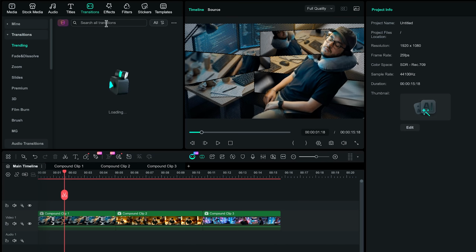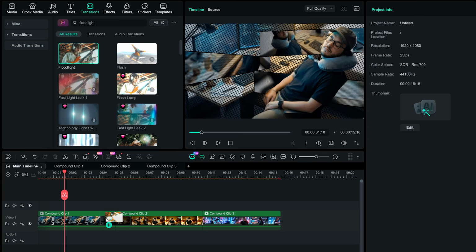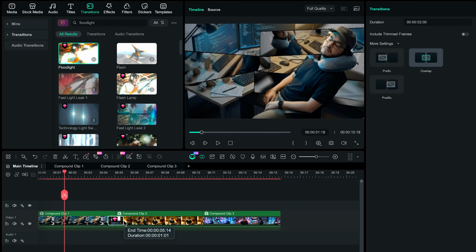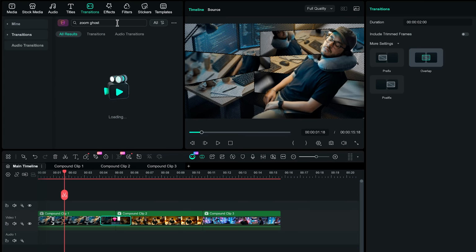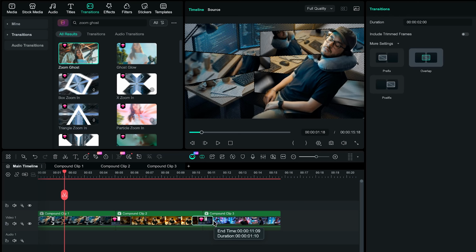Next, go to Transitions, search Floodlight, and apply it between the first and second clip. Set the duration to 2 seconds. For the second transition, search Zoom Ghost, and apply it between the second and third clip, also with a 2-second duration.